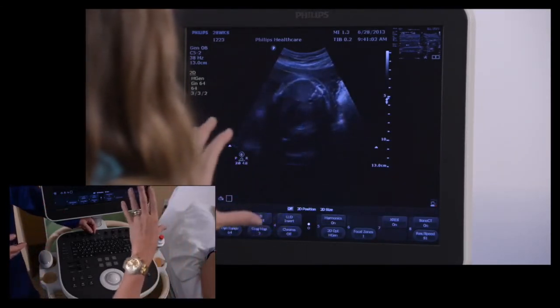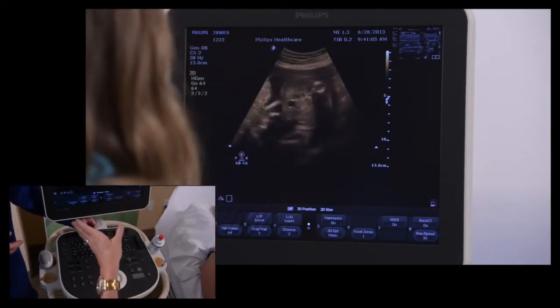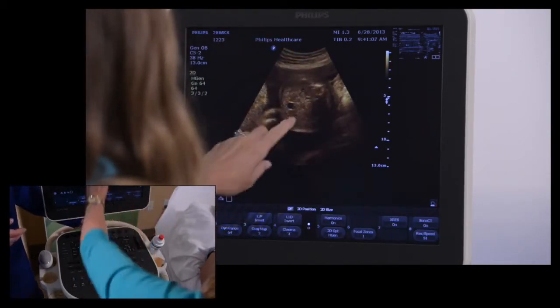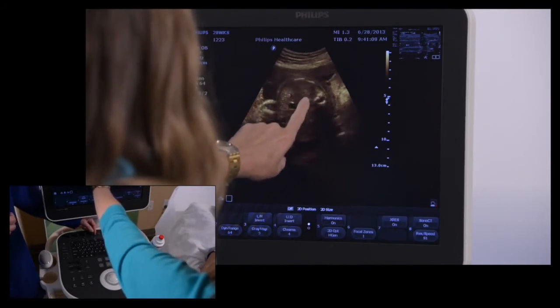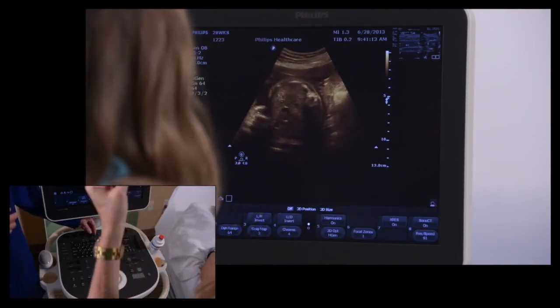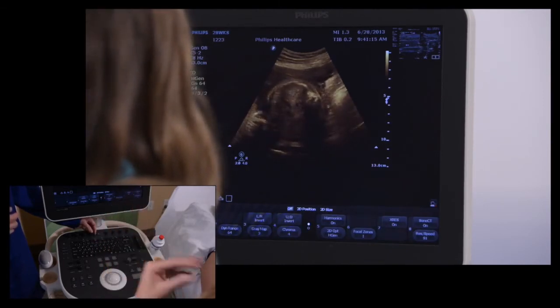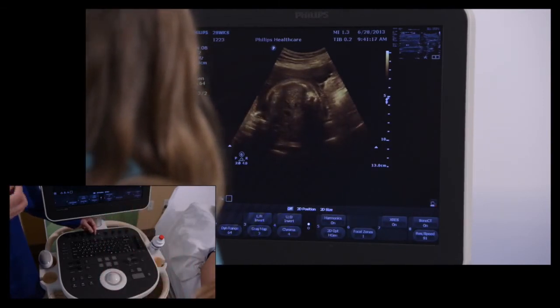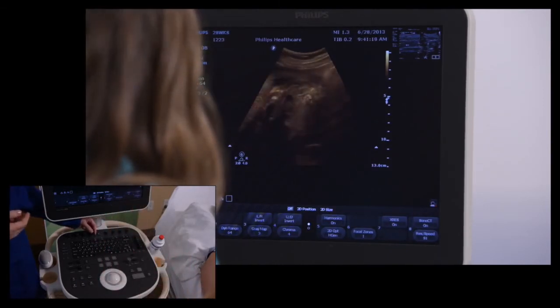It almost takes isoechoic items, like kidneys, which are sometimes hard to distinguish, and if you change that color map, it may bring out those subtle differences that you wouldn't normally notice in the gray. A little better border definition in some instances. Okay.